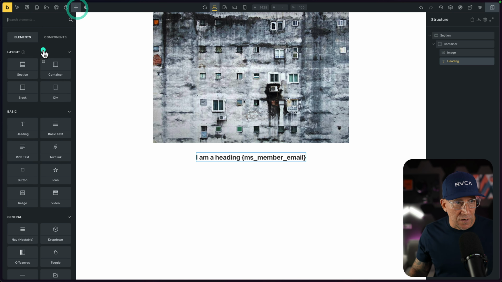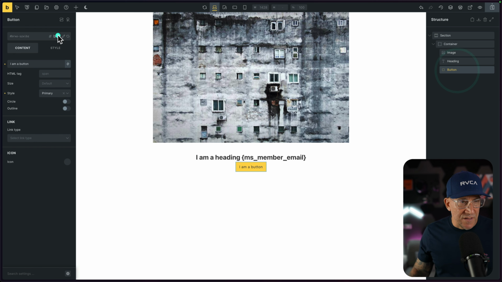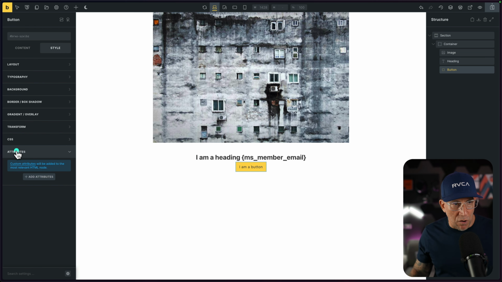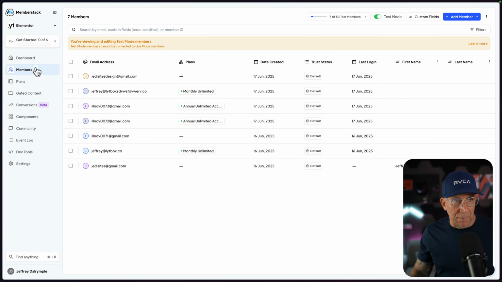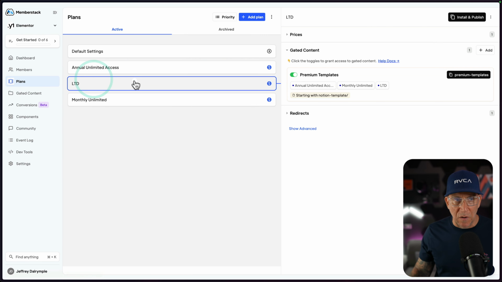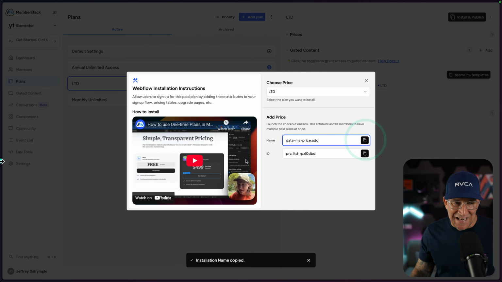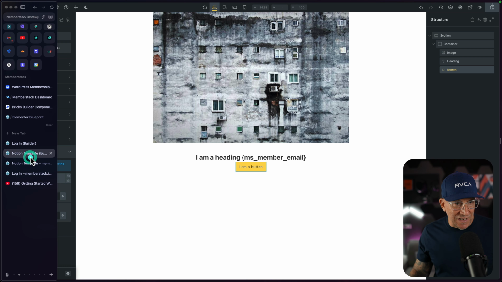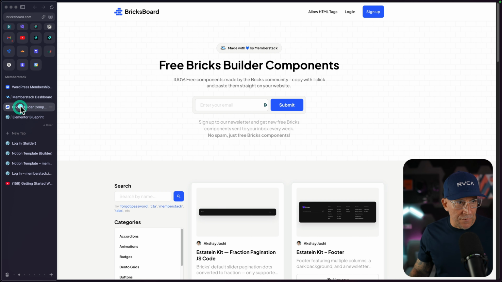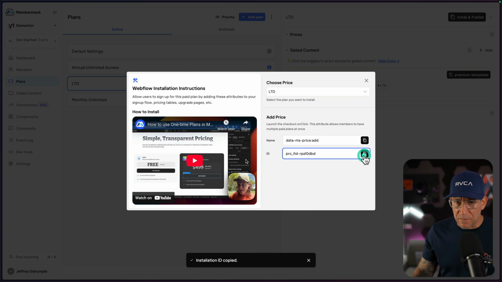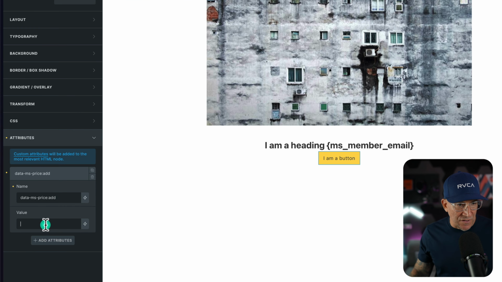Let's go up over here. Let's drop in a button. And then inside of this button, we are going to go down to our attributes and add one. I'm going to go back over here to my plans, and I am going to grab this LTD, install, and I'm going to grab this data attribute. We're going to put it right here underneath the name. And then I am going to do the same here with the ID, and we're going to put this inside of the value.